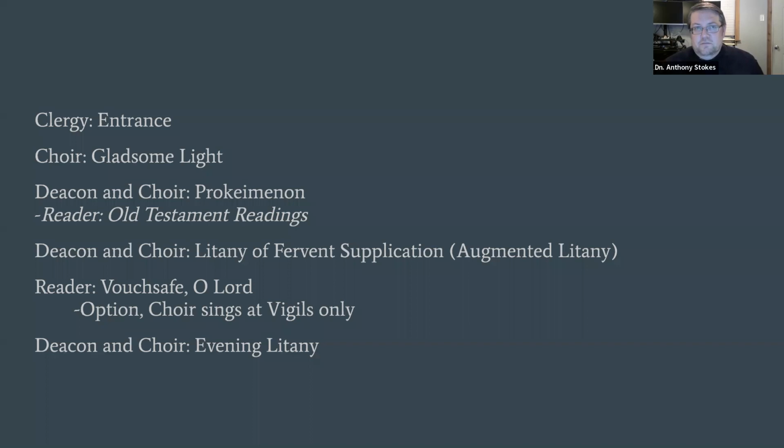But it's easier to define because it starts with "Let us complete our evening prayer to the Lord," or if it's matins, it's "Let us complete our morning prayer to the Lord," or if it's liturgy, it's "Let us complete our prayer to the Lord." So these various options, those are all the litany of supplication, and the litany of supplication is the one that has "Grant this, O Lord," as a refrain in it. And so at Great Vespers, the litanies are done that way: augmented litany, Vouchsafe, evening litany.